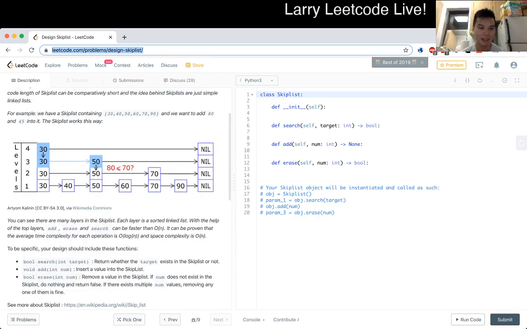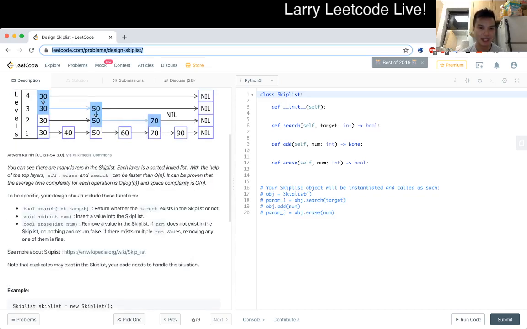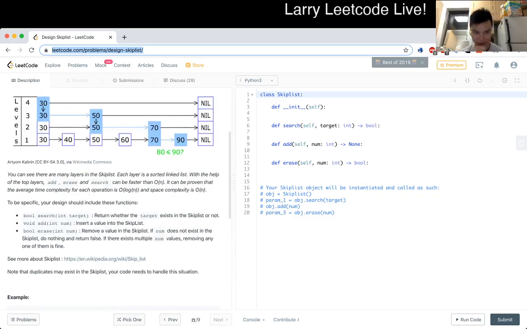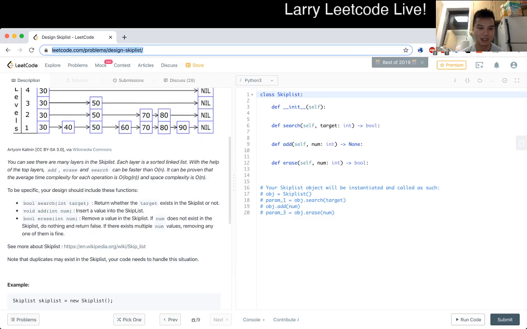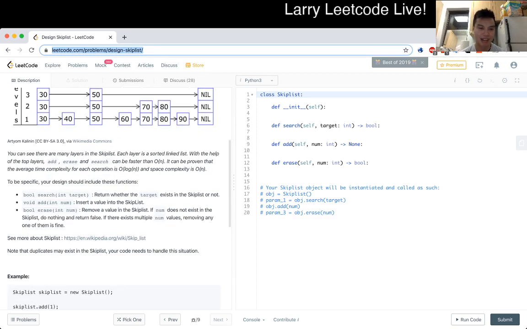You can see that there are many layers in the skip list. Each layer is a sorted linked list. With the help of the top layers, add and search can be faster than O(n), improving the average time complexity to log n, and the space complexity is n. To be specific, you should design search, add, and erase.